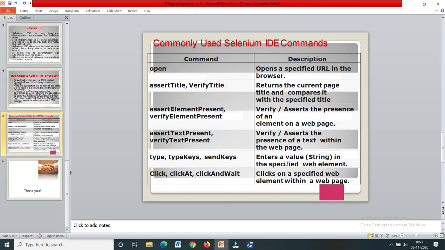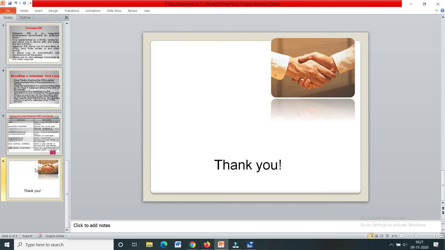So the outcome of the assignment is that after this you will execute a particular test case for your project and you will run it. So you have to choose a web-based application.